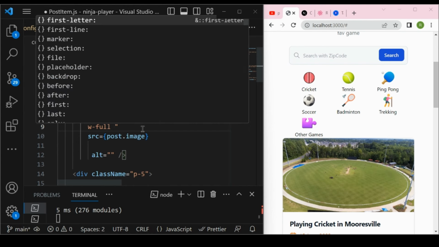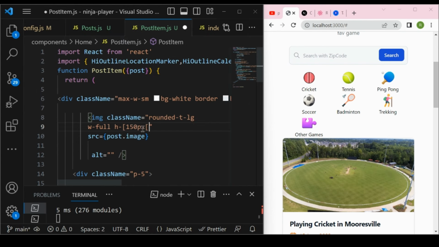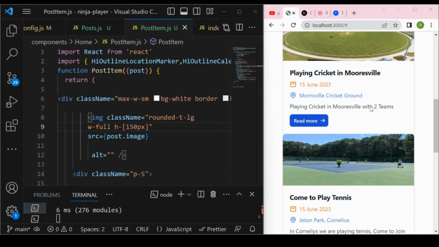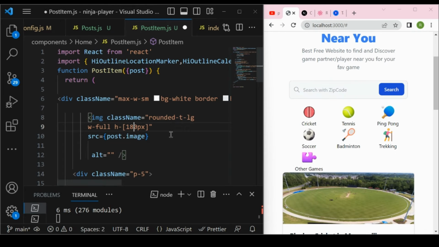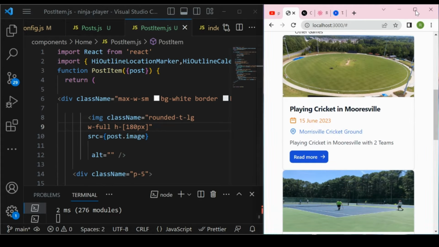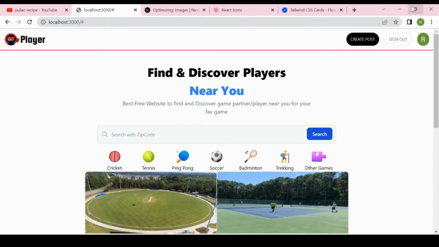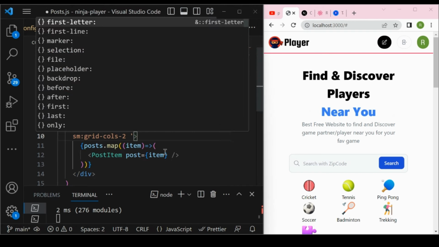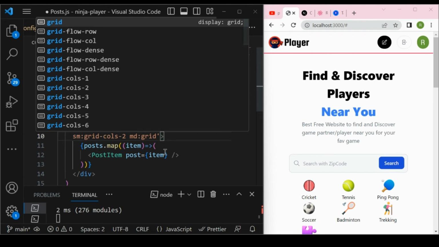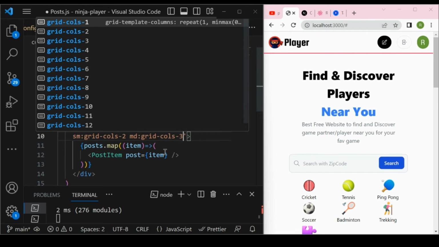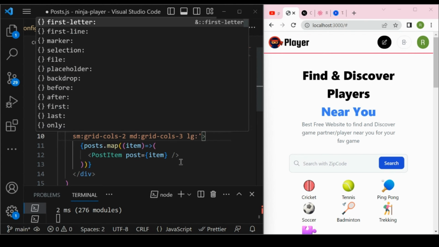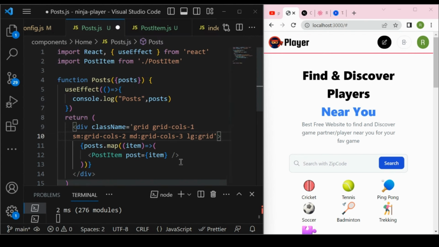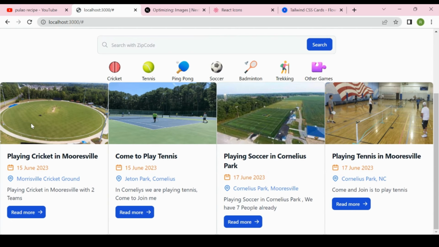So here I will give height of 150 pixel. Okay, and save it. 150 pixel is too small, let's give 180. If I increase the size, now all the heights are similar. Go back to our post, and here after the medium screen size we will add the grid column of 3. Okay, and the screen size is larger, we'll add medium, so we will add the grid columns 4 and save it.